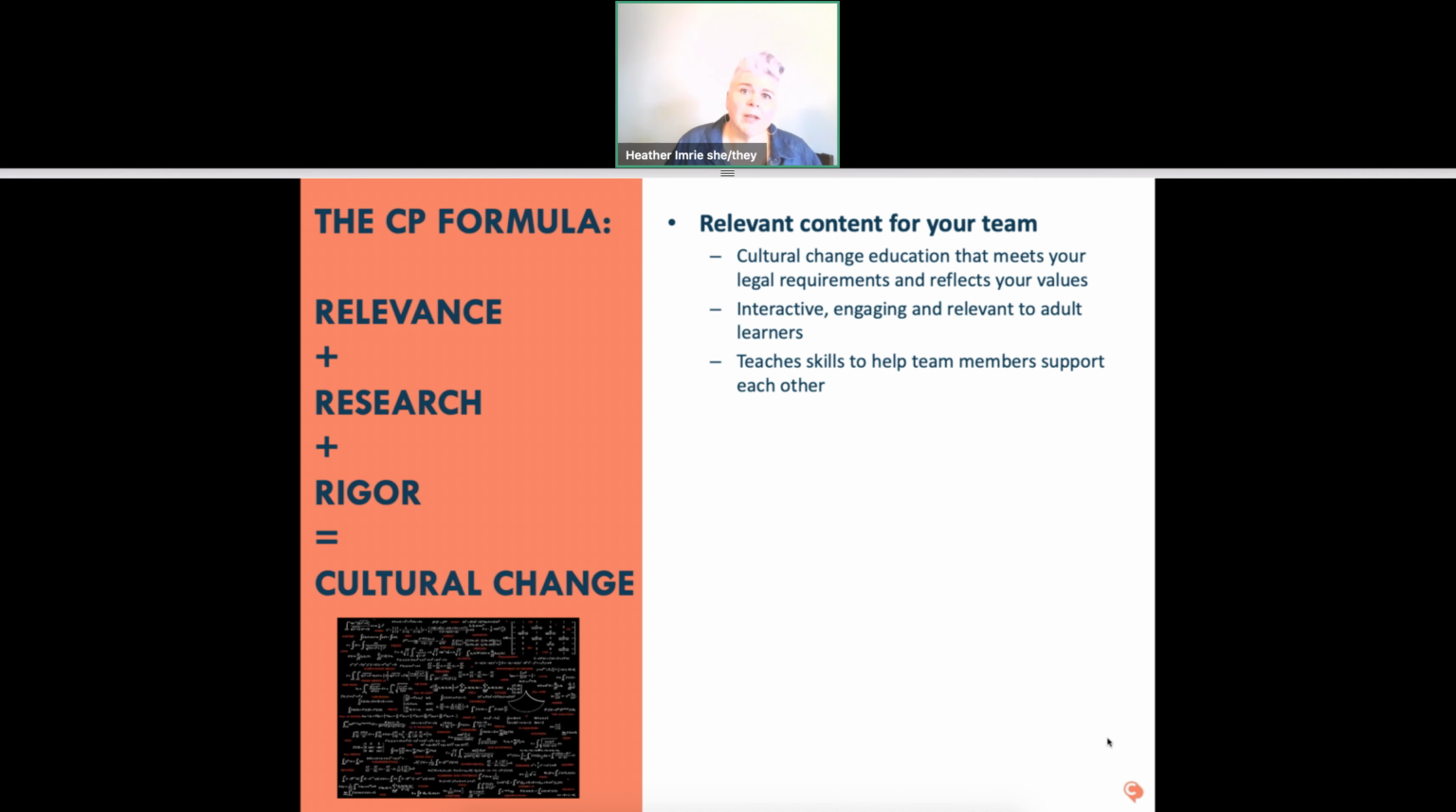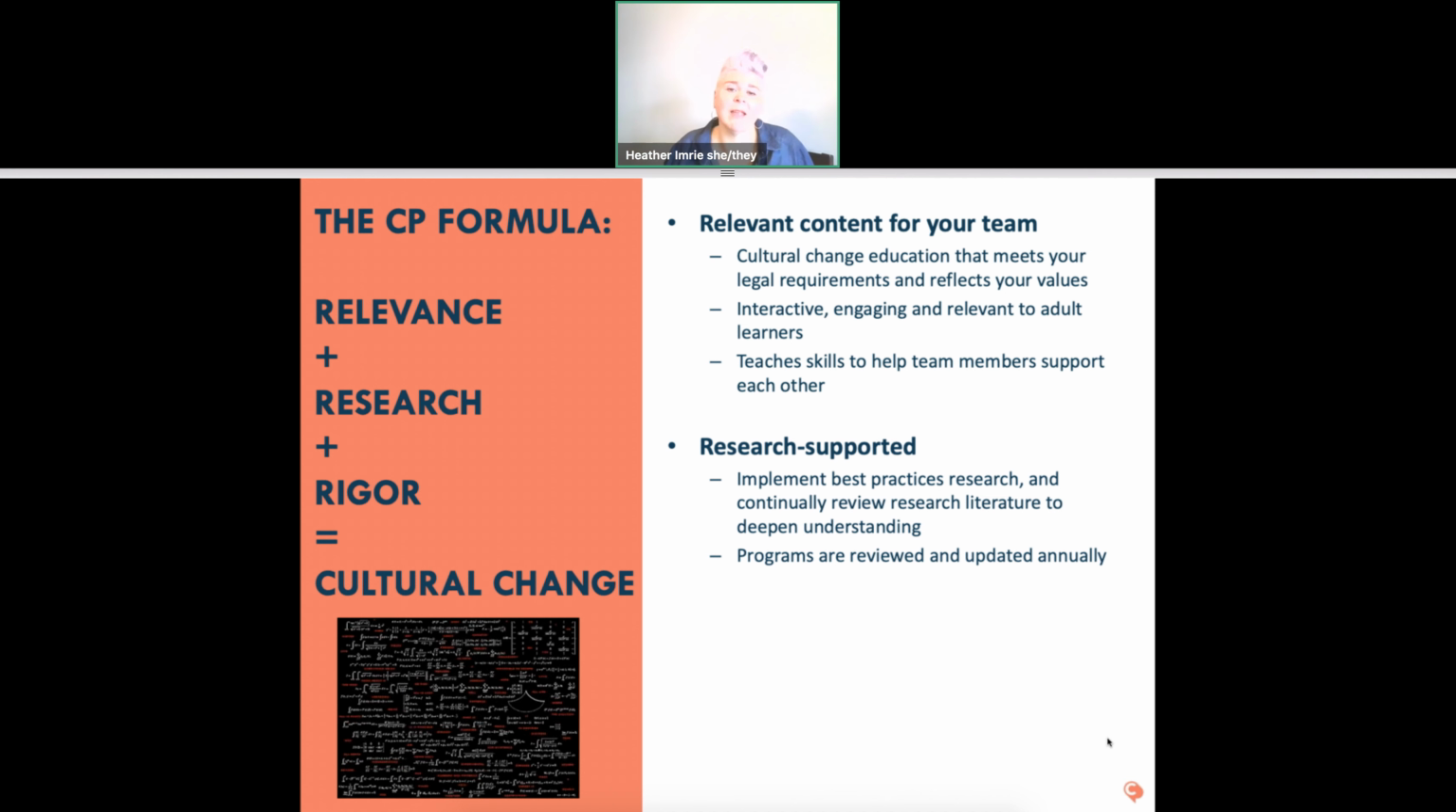We do a lot of work with adult learners, and we understand what we need to do to make sure that they're connecting with this material and changing those attitudes and behaviors. And then, of course, teaching skills. We want to teach them skills to help team members support each other, right? We want them to show up for each other, interrupt problematic behavior when they see it, and understand how to tell people to get help and resources, right? That's an important thing.